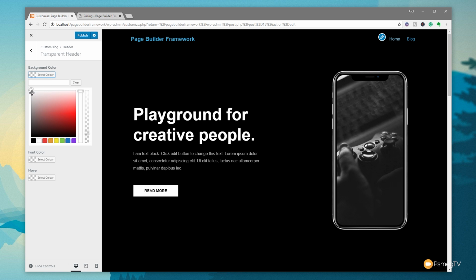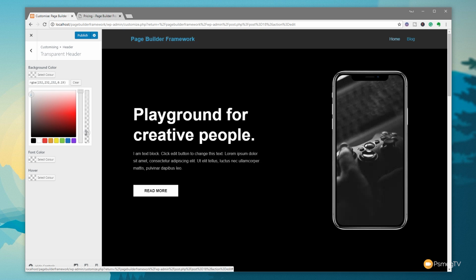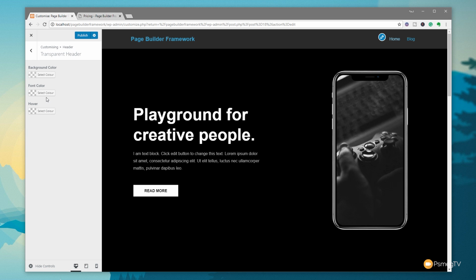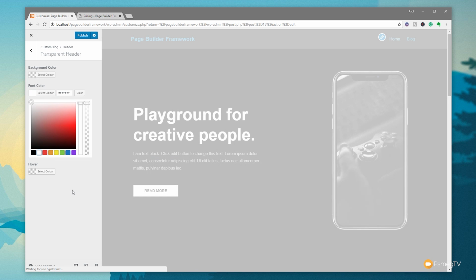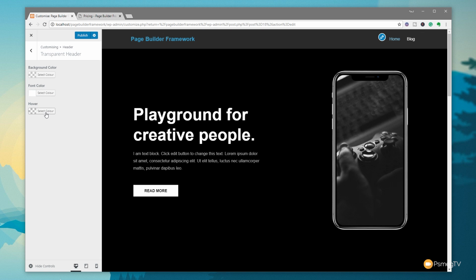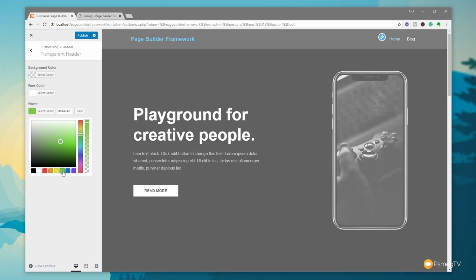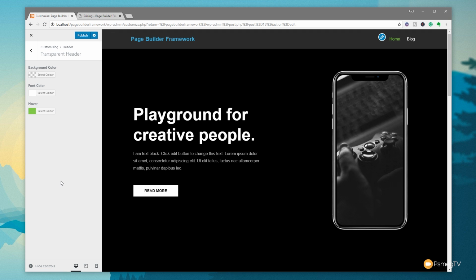If we want to change the background color on there again, like I say, we can easily come in, choose whatever kind of color that we want, choose any kind of transparency level that we want on there, and we can get it to look exactly how we want to fit in with the design we're working with. You can then go through and fine tune the font color. So we can say with a transparent header, we want those to be white. And also you can just choose the hover color if you want to. So you could choose that, whatever you want on there. So it's very easy to set up transparent and sticky headers inside the Page Builder Framework using this premium extension add-on pack.